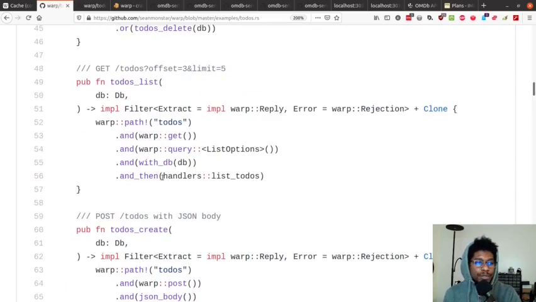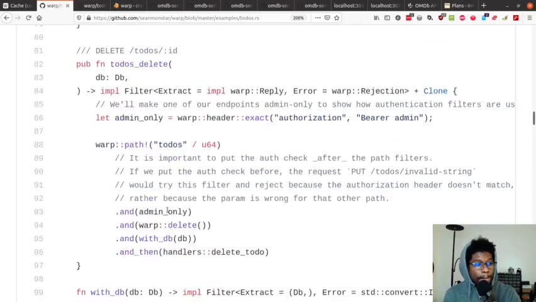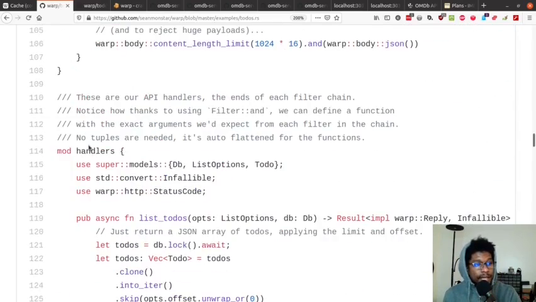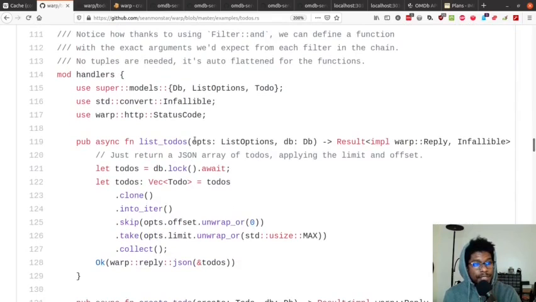And explicitly, let me go to the handlers just so you can see it. Here's handlers, list todos. Let me scroll down. Handlers list todos, and we see that it takes their options and their DB. So this example shows you how to successfully pass in information from your main scope all the way down to your handler so it can be used there.